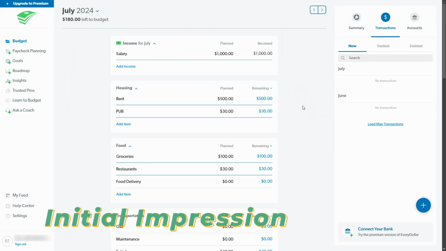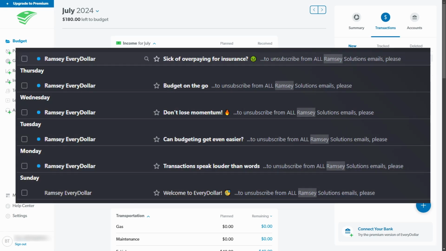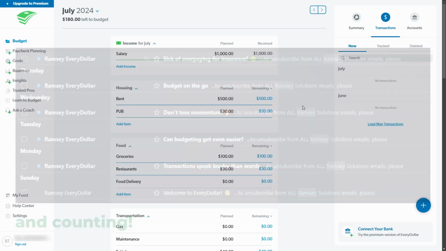Although not related to the web app itself, signing up for an account requires you to verify your account via email before we can start using the app, which is very good. But email spam is not good. After signing up, I received another 3 emails from EveryDollar maker, Ramsey Solutions.